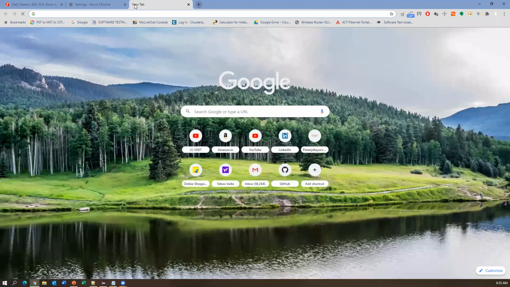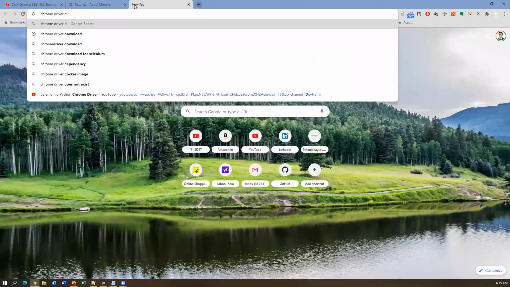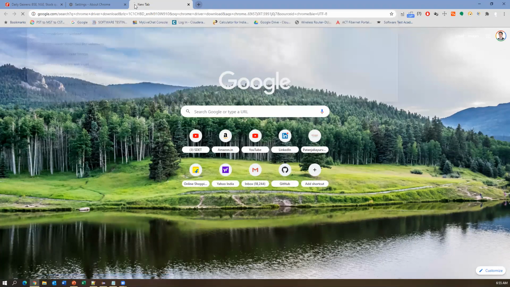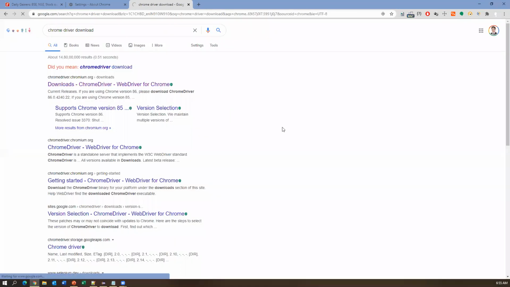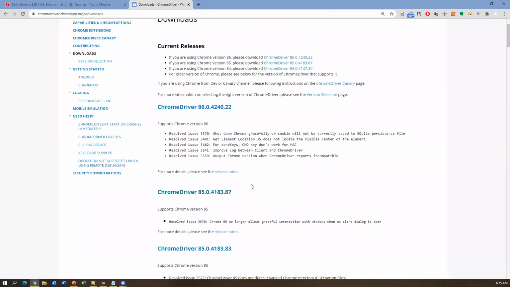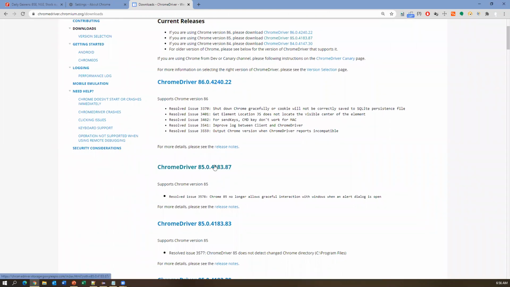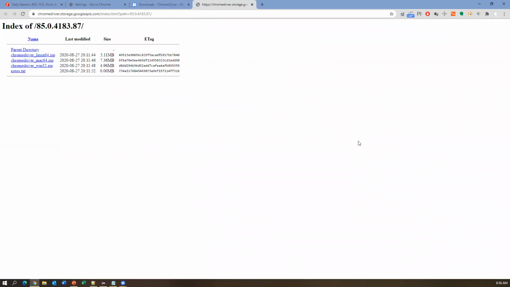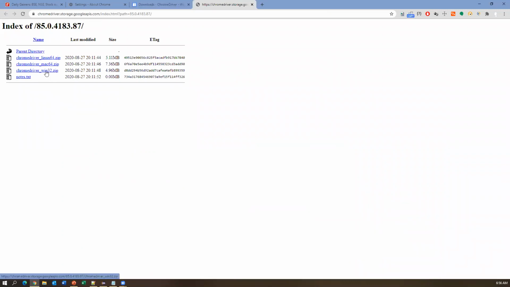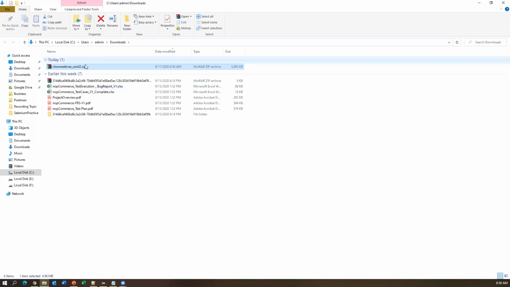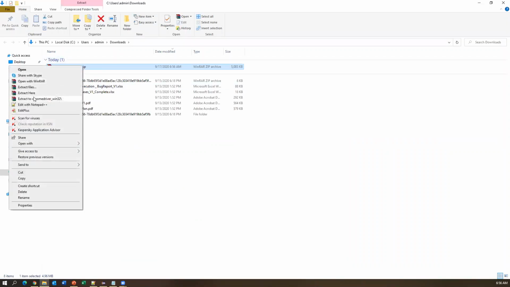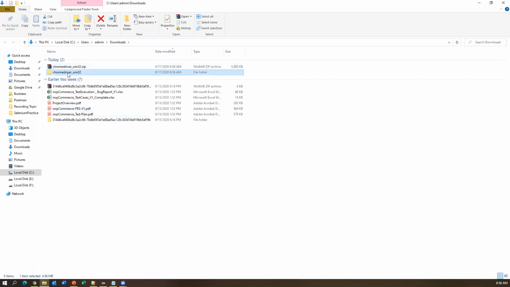We can just go to the Chrome driver download page. Let us try to download 85. Currently I have 85, so I'm downloading 85, right? Just download this. Now we got the zip file. Go to the downloaded zip file and extract it. So now I got the driver.